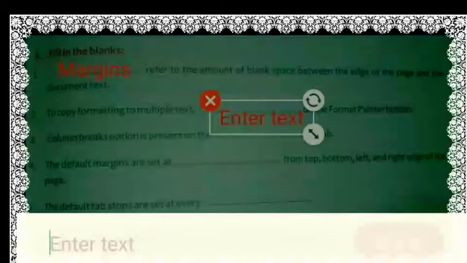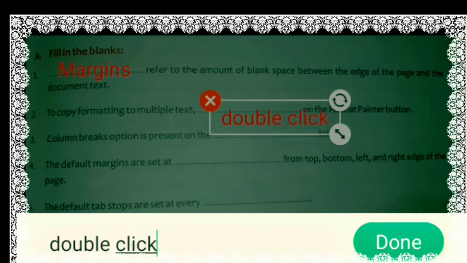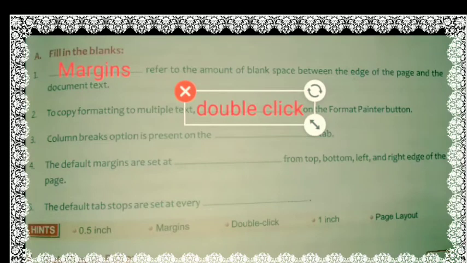सो वी हैव टू डबल क्लिक ऑन द फॉर्मेट पेंटर बटन. सो आई एम राइटिंग हियर डबल क्लिक. ओके, दिस इज द आंसर नंबर 2.